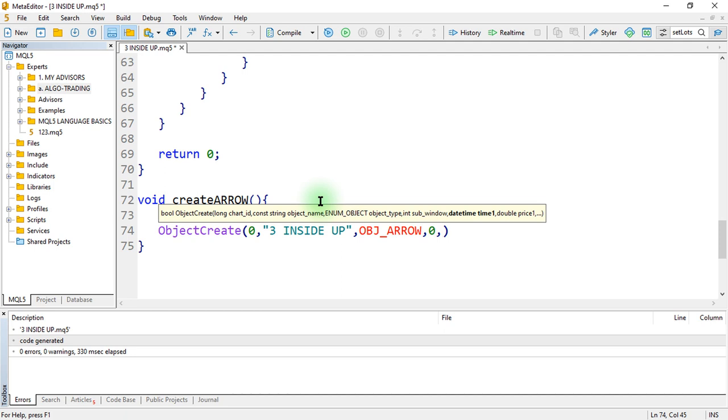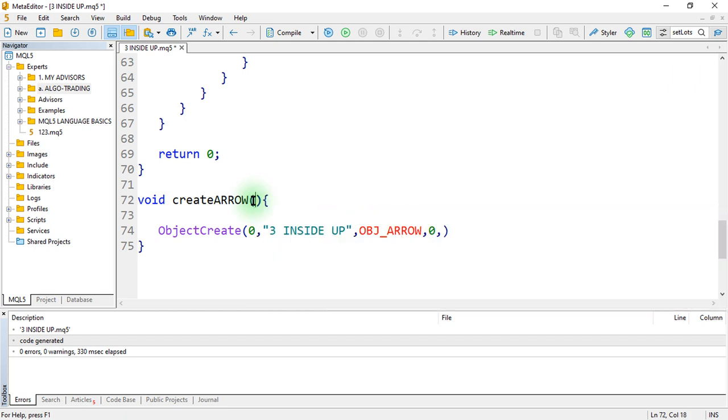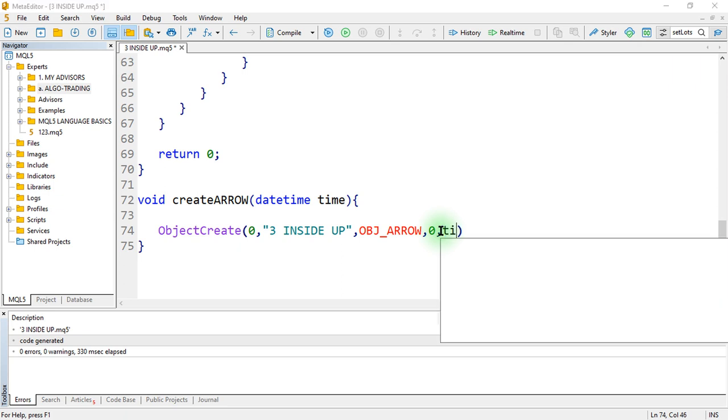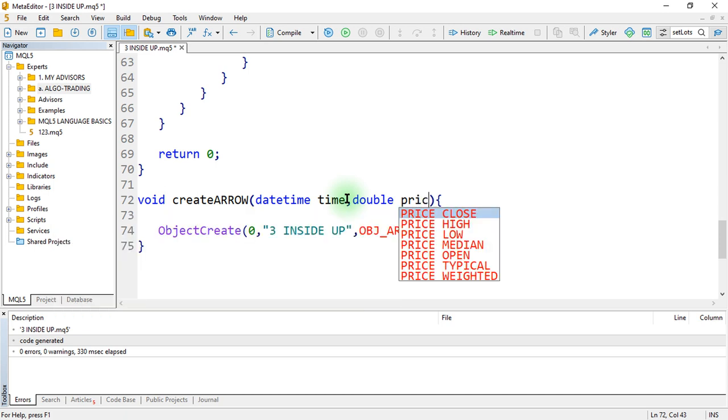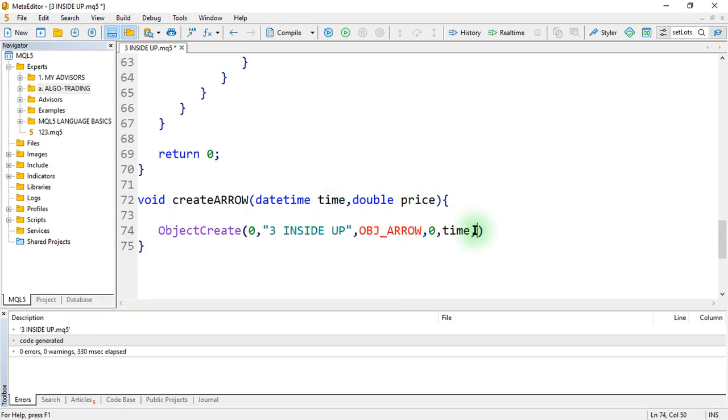We can just provide in now the time, but in this case, I just want to provide the time here. So it is datetime. Then from there, we can provide in the time now that we have already defined. Then the price, we can just provide the price over here. So double price. Then from there, we can now provide our price that we have created over there. So from there, we can just literally end it.